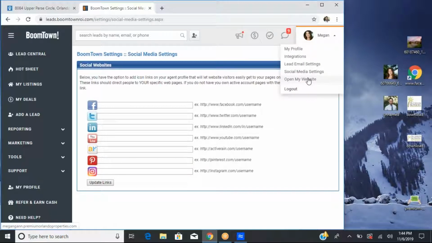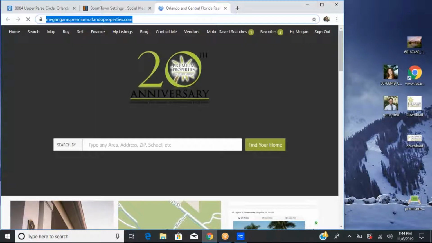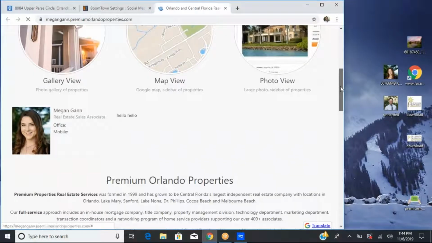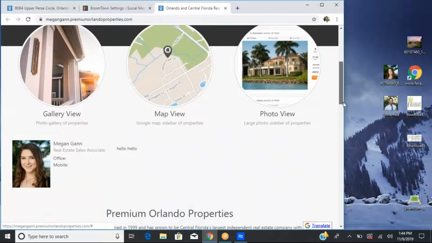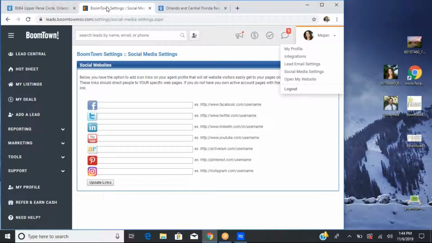All right, and then the last one's open my website. This is just going to take you to your website page. So if you need your URL for a quick copy, that's what you would do. Or if you edit something on the page, you could then see what you edited. Mine doesn't have anything, it's just bones. But then you're able to see how everything looks. Any questions?